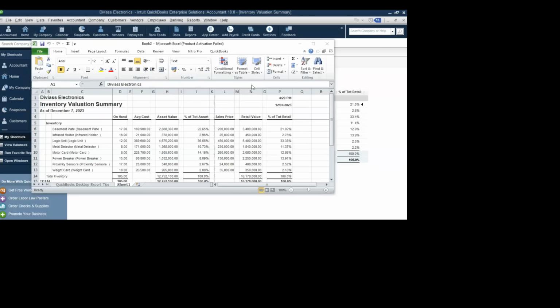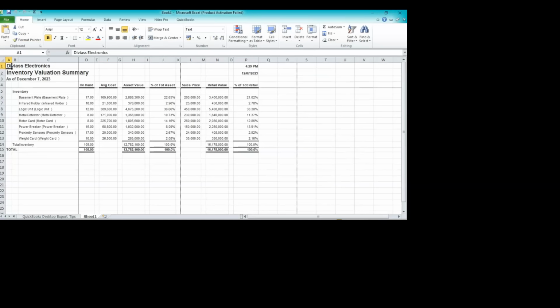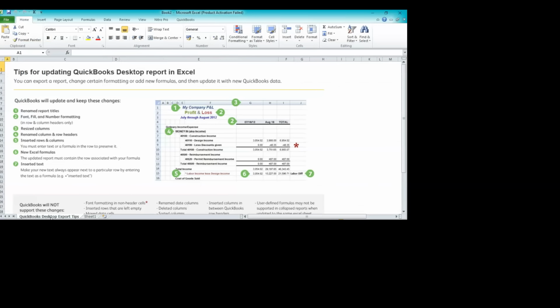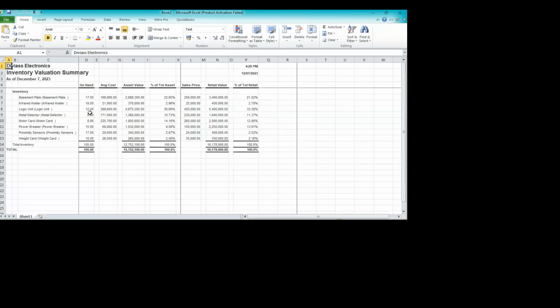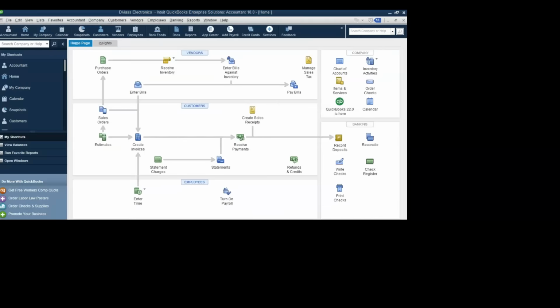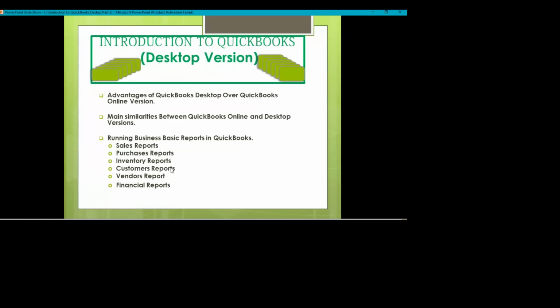So here we have our reports. You can expand this. You can delete this. Then you have your report here, and you can edit it. As you can see, inventory valuation summary. The same way we can generate a report for detailed inventory valuation. So next we have customers reports and vendors reports.